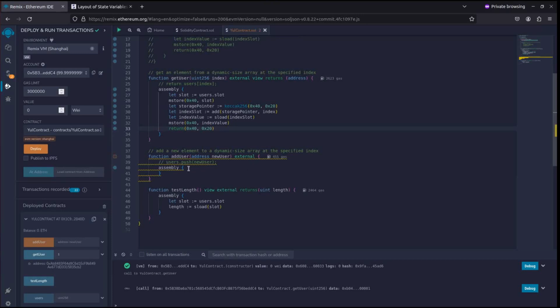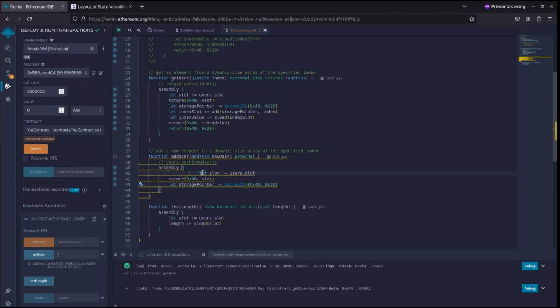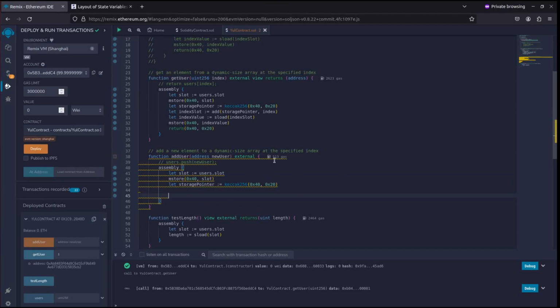So what can we copy from here? Well, we know we will need the users slot again, and we will need to get the storage pointer again. That's about it if you think about it. So let's copy and paste these three lines and move them here. Now we need to store this new user somewhere. And where do we actually want to store it? Well, we want to store it at the end of the storage pointer.